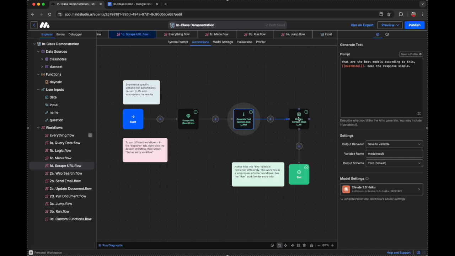So you have two options for displaying text. You can either save it to a variable or just display it to the user. If you want to be able to use the results from this block in another block, you're going to have to be sure to save it as a variable.